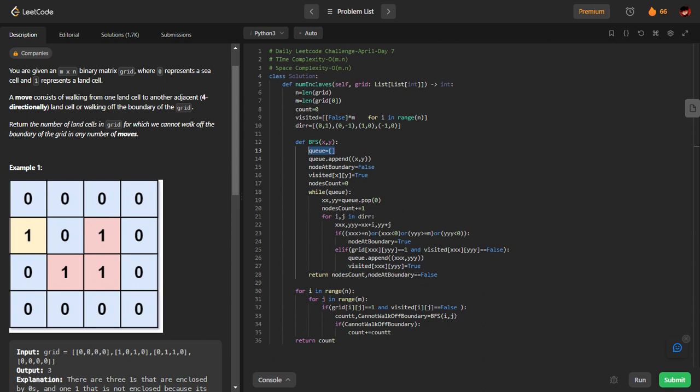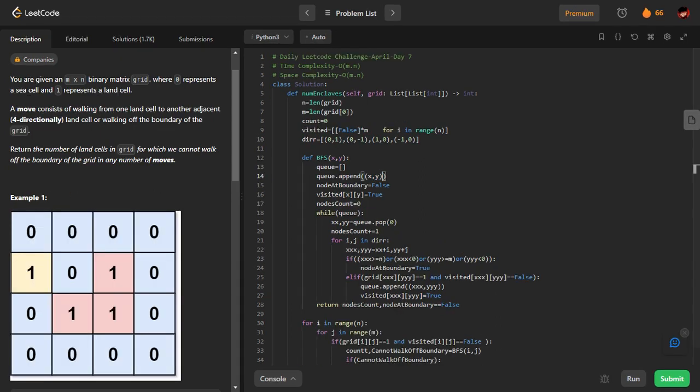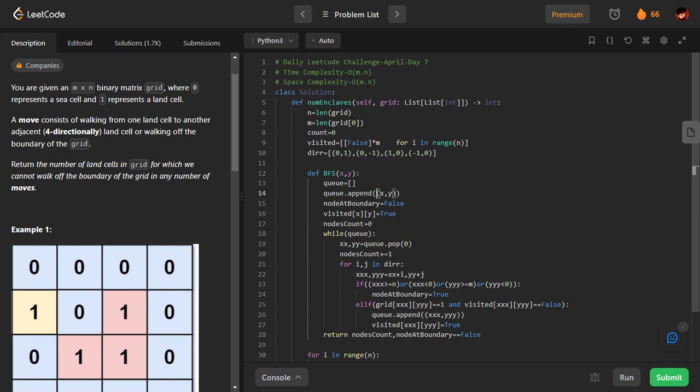See, here I am passing bfs of i comma j. What is i comma j? It is the node which is a land node and at the same time an unvisited node. So I am passing i comma j as a coordinate. Here it becomes x comma y. I am declaring a queue which is empty at the moment. I am appending, that means inserting, x comma y as a tuple. The brackets you are seeing are called a tuple in Python. It will be inserted as it is: the bracket, then two values, and the bracket closes. This will be inserted into the queue.